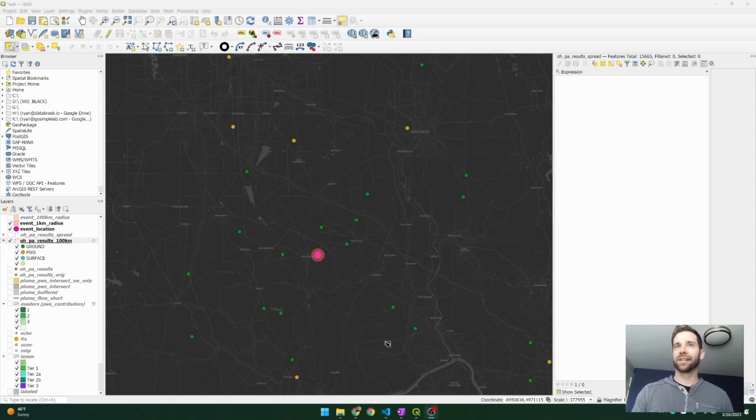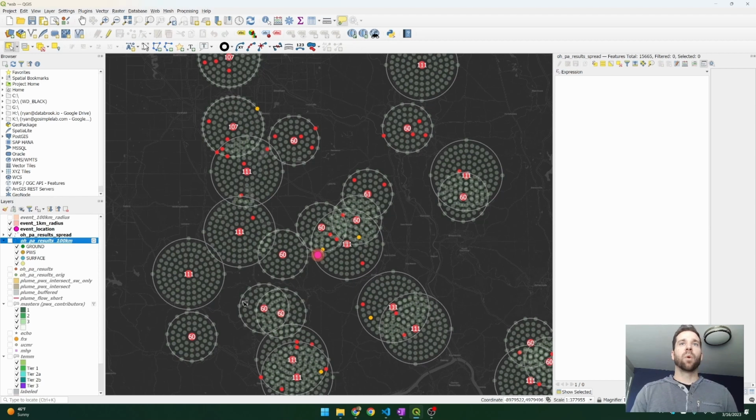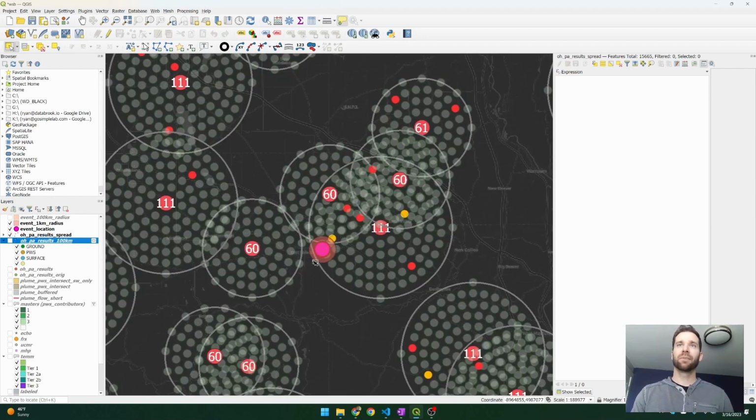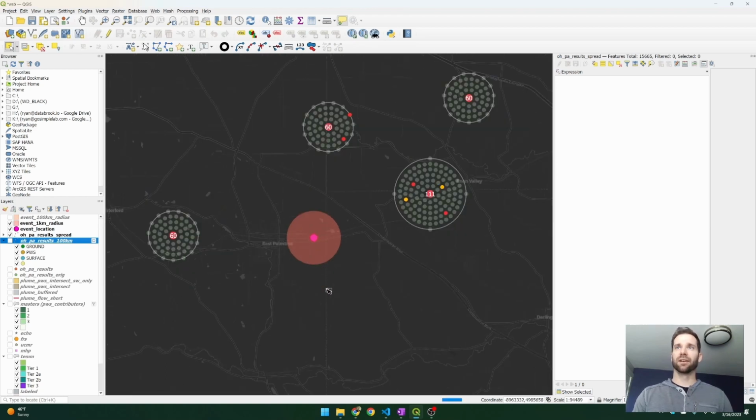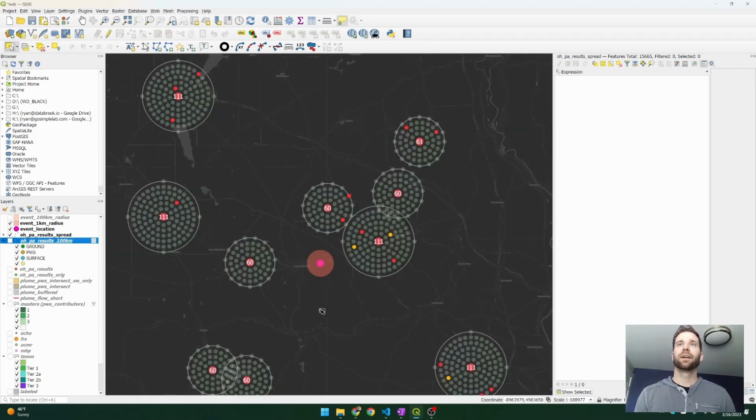So in order to visualize that, I'm going to turn on this other layer. And what we've done here is we've splayed out the results from each sample in these circles surrounding the sample point. So in some cases, we're testing for hundreds of different contaminants. I'm going to zoom in a little bit more so that we are not seeing overlap.